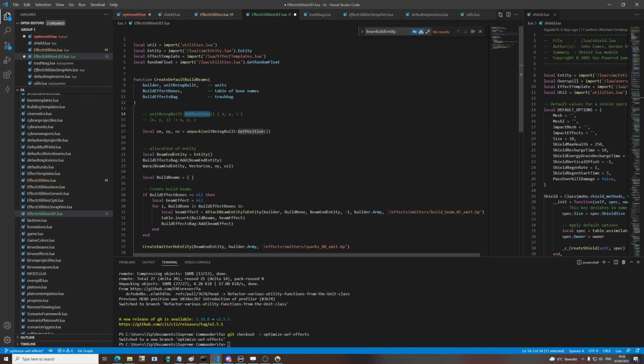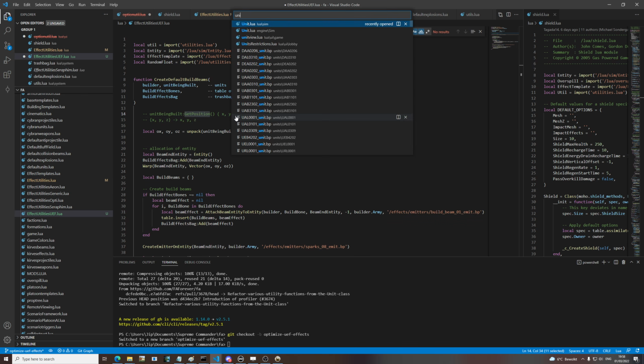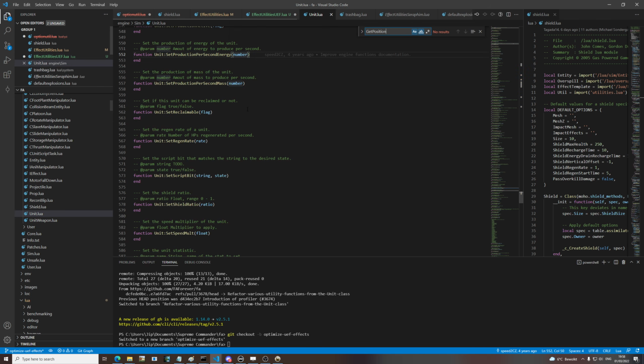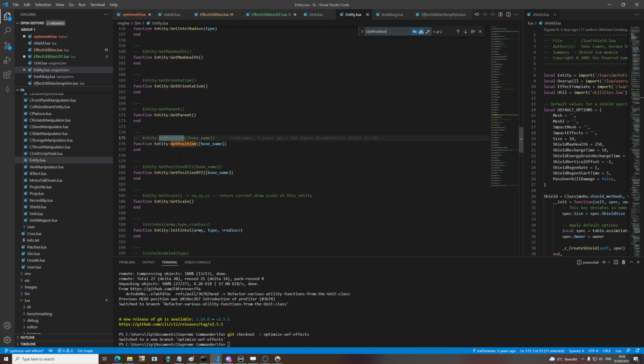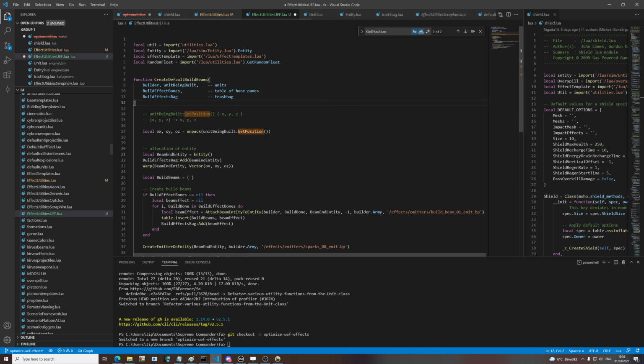Now in this case, there is an alternative for this. And that's part of entity. We have get position, and we've get position XYZ, and that prevents the table allocation, which is what we want, because tables typically reside on the heap, and any allocation we can prevent from the heap is a win. So we can change this entire thing, XYZ. There we go.